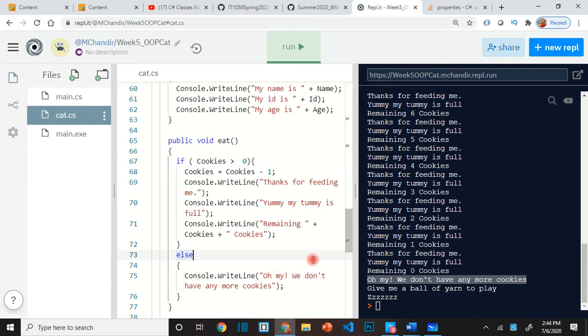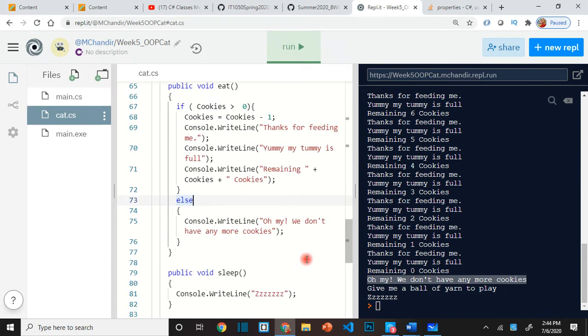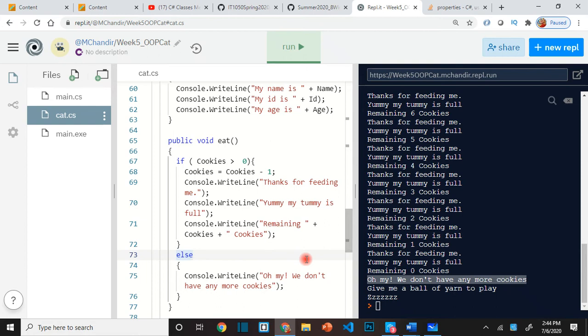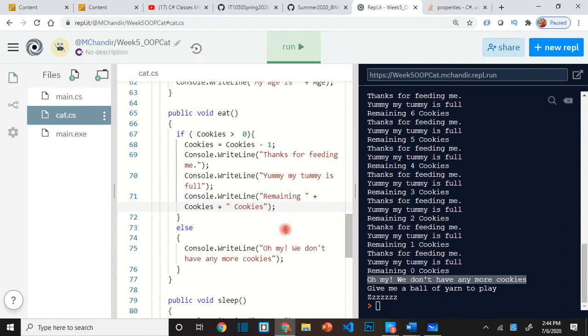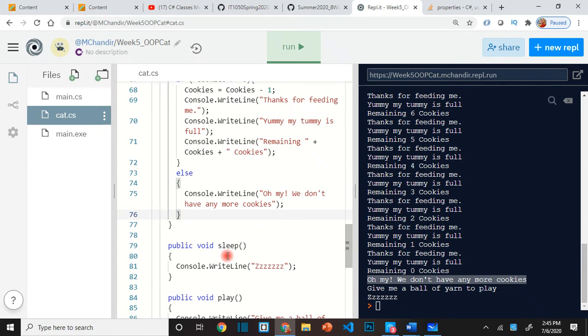See, the 11th time it says, oh my, we don't have any more cookies. So now we are adding some intelligence into our code, adding some logic inside, and then we can connect multiple dots now. So right now every time we say eat, we are using a variable to track the number of cookies that are available. And when all the cookies run out, this is not going to eat anymore. So eat, or rather feed, right? Feed the cat. That's what we are doing. So if we feed the cat it won't be hungry. If we don't feed the cat it's going to be hungry. A hungry cat will not sleep or play.